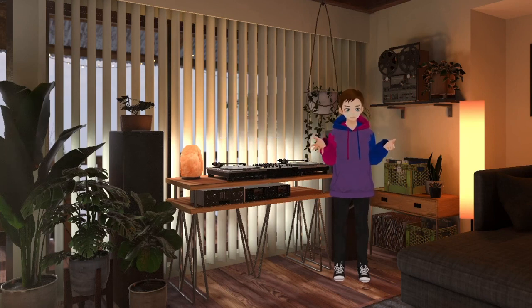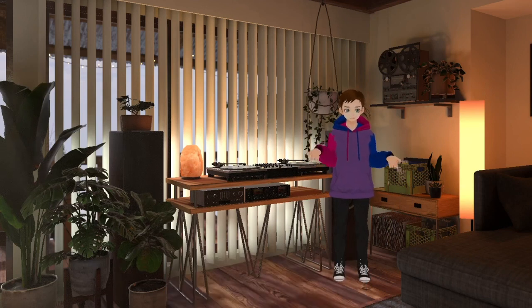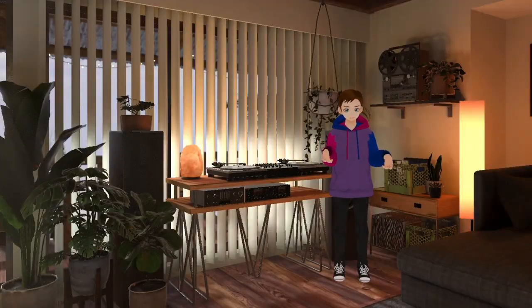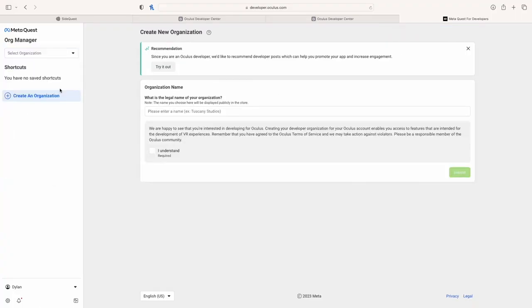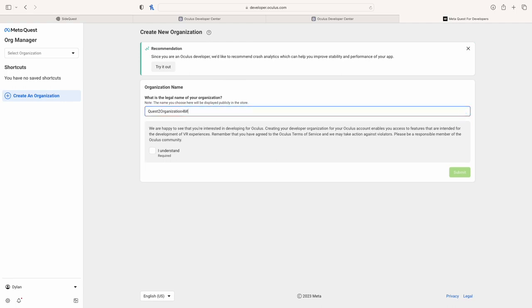So the first thing we need to do is enable developer mode on our headset. This will allow us to install software that is not from the Meta Store. To do this, you need to go to the website below and create a developer account on the Meta website. Don't worry, this is free and very easy to do. So once you're on the website, log in with your Meta account. Click on Create New Organization and enter a name for your organization. This can be anything you want, so feel free to be creative. Next, you'll agree to the terms and conditions and click Submit.